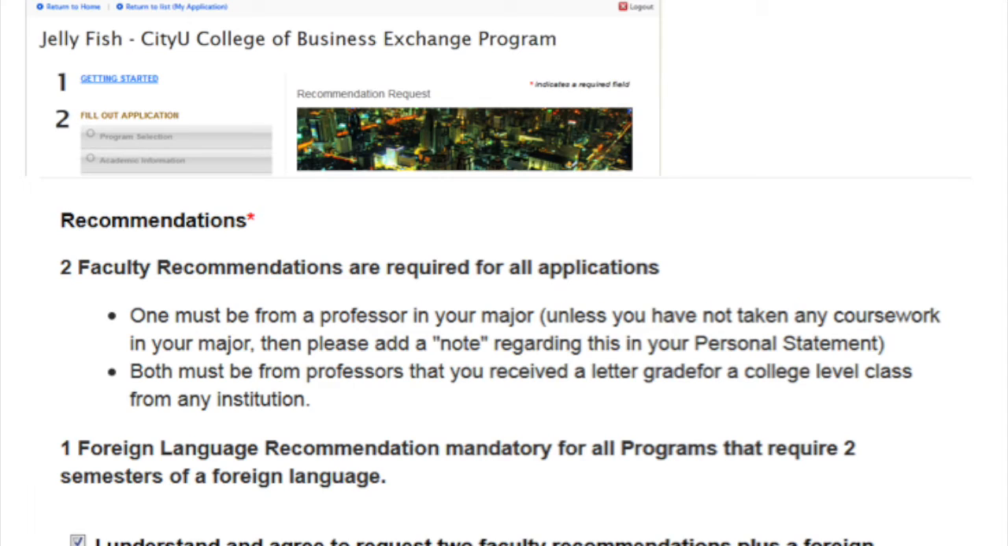One of the professors should be from your major. For example, if you are a cinema major, ask a cinema professor. If you are a business major, ask any business-related professor. If you have not yet taken any course in your major, you then may ask for both recommendations to be outside your major, but you must add a note at the bottom of your personal statement explaining why you could not ask a professor in your major. If you have any questions regarding this, please speak with a study abroad advisor during drop-in advising.